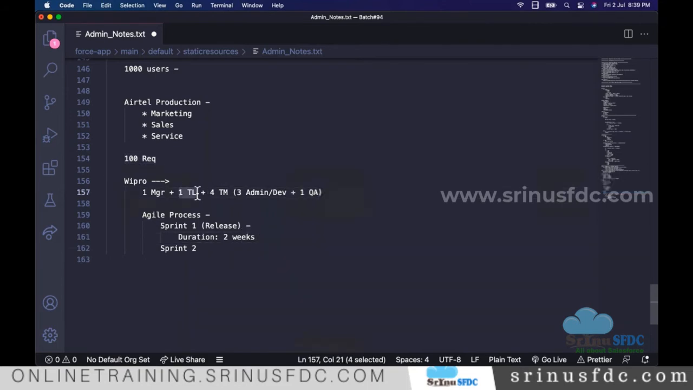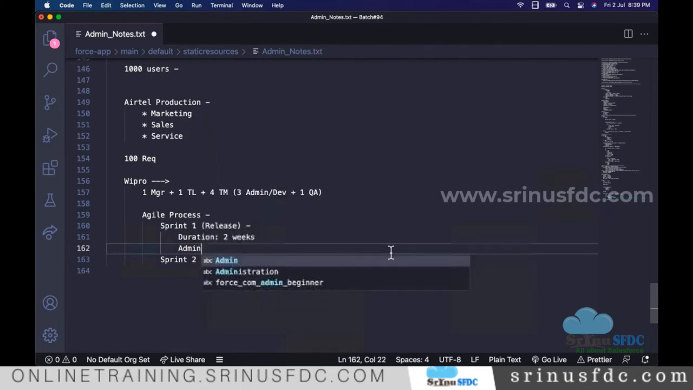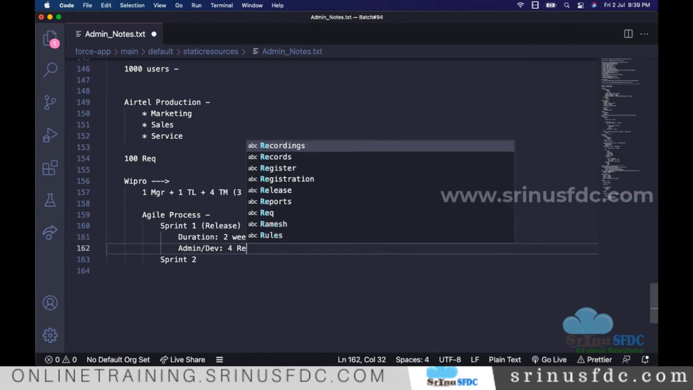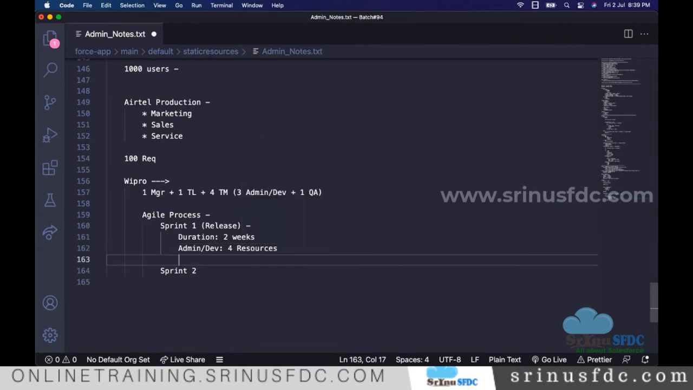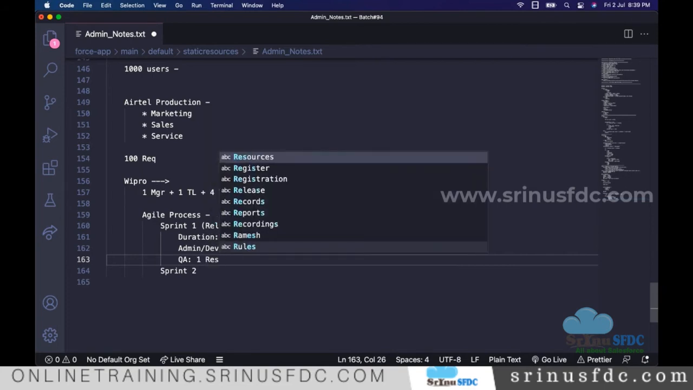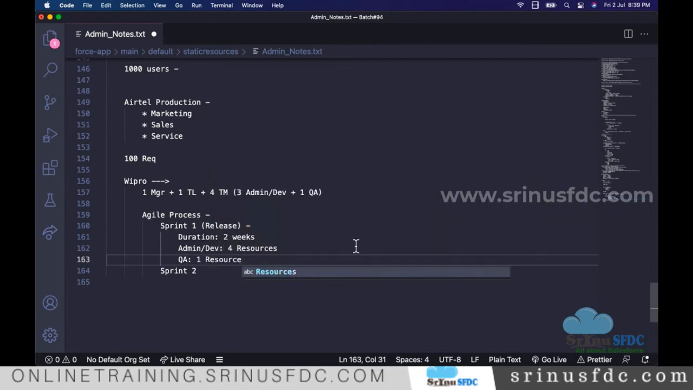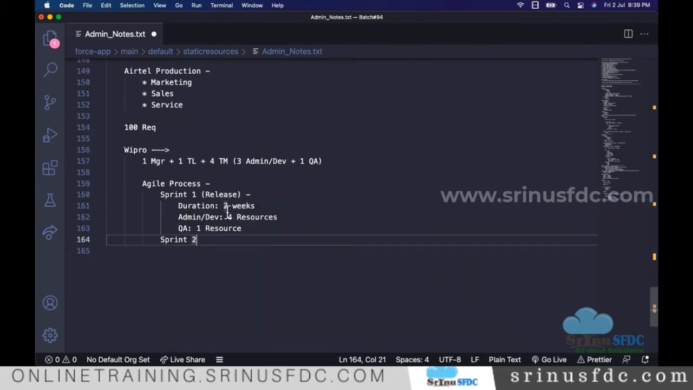The team lead can work, and 3 admin or dev people also can work, because they have 4 resources who can do the admin or development work. And for testing purposes, 1 QA resource. Resource means the employee who works on that. So, 4 persons.